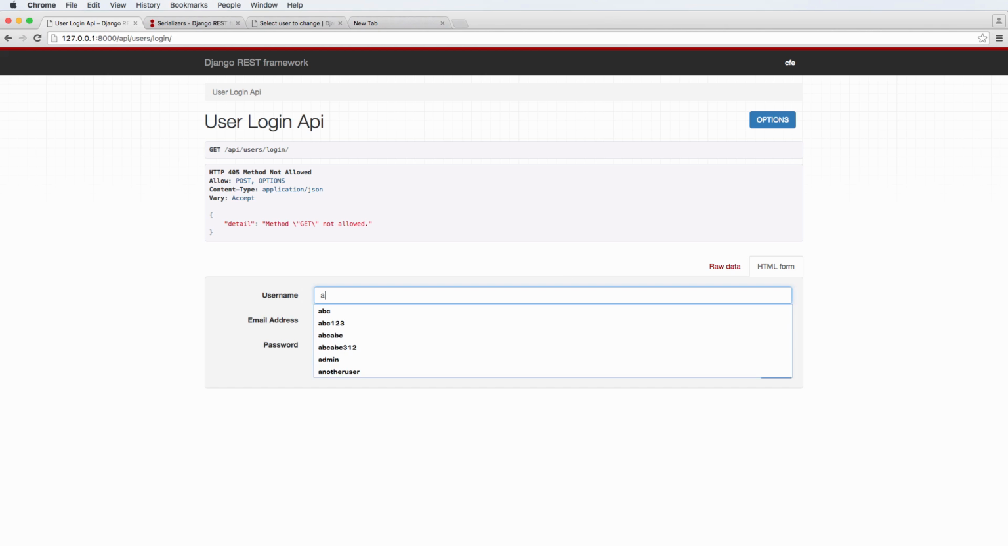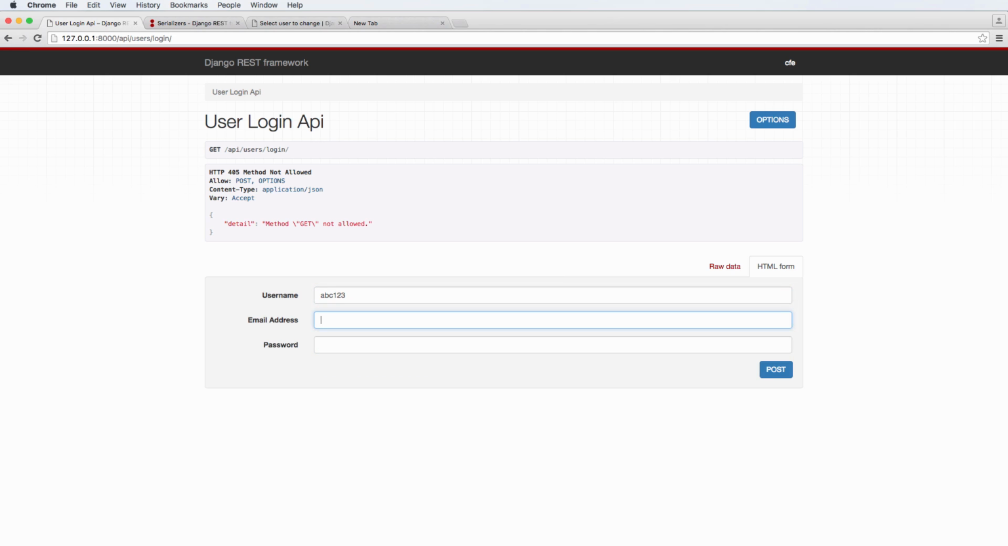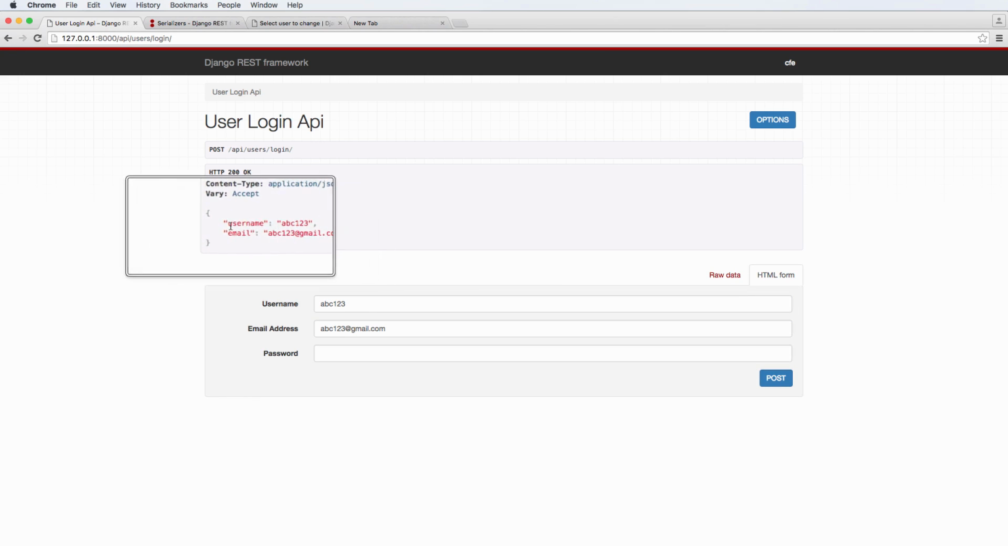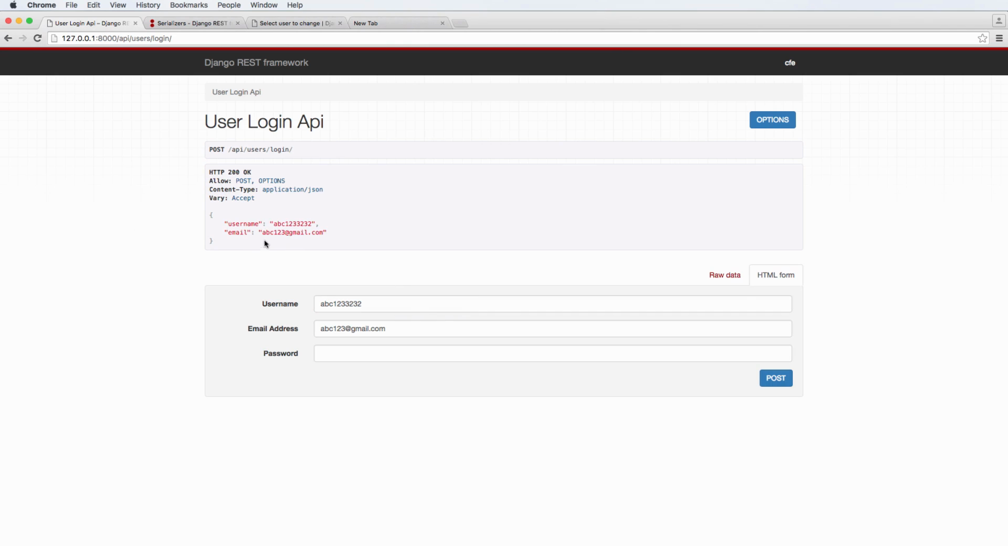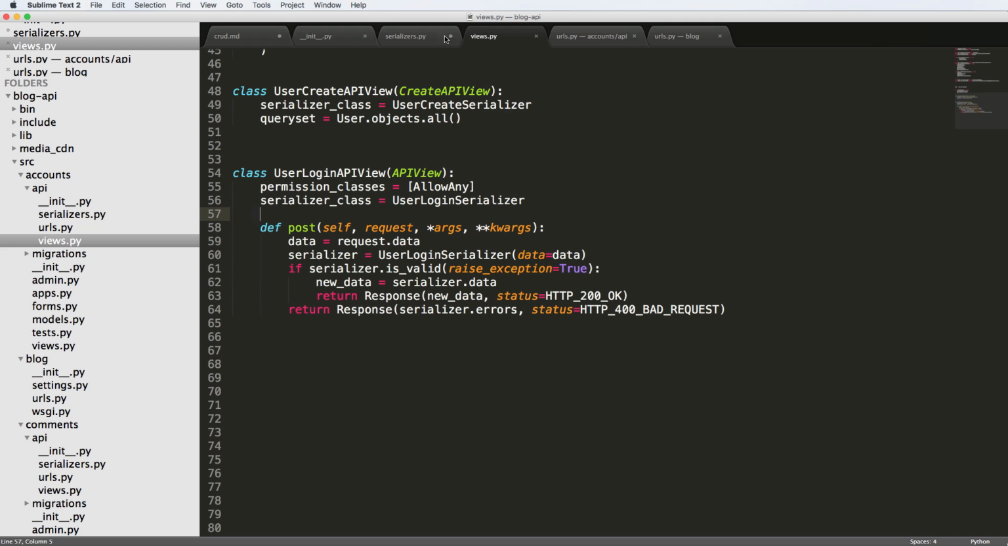Okay, so now that we've got this, let's try and log in someone. ABC123, ABC123 at Gmail, and then ABC123. I think that's it, post it. And what we get back is a username and email, status of 200. If I try something different, the wrong person, it's giving me that back as well, right? So it's not actually checking anything.